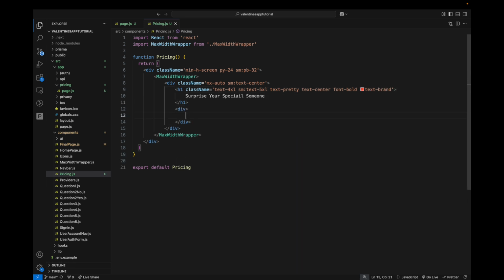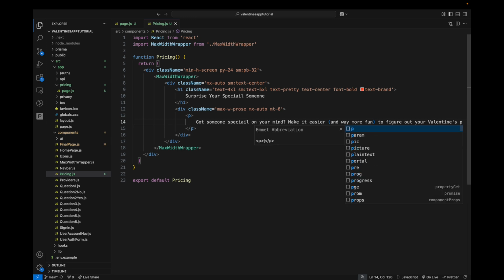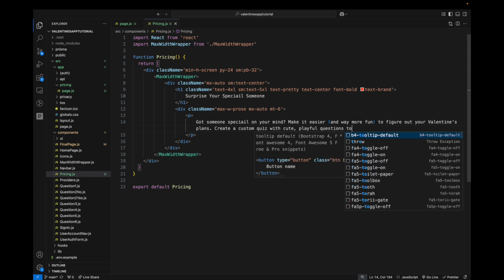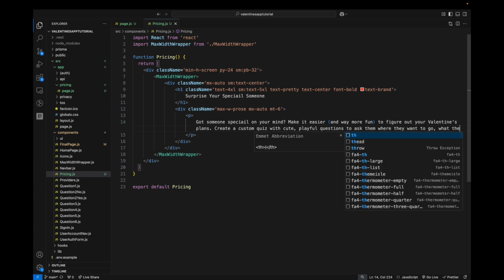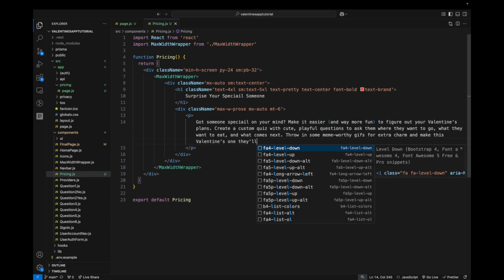And below this h1, let's open another div with a class name of max-w-prose, mx-auto, mt-6. Inside, let's open a p tag, and then say "Got someone special on your mind? Make it easier and way more fun to figure out your Valentine's plans. Create a custom quiz with cute, playful questions to ask them where they want to go, what they want to eat, and what comes next. Throw in some meme-worthy gifts for extra charm and make this Valentine's one they will never forget."